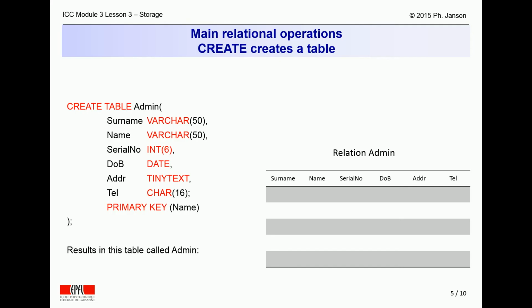As mentioned earlier, the most common language for managing relational data is SQL. In SQL, a relational table can be created using the create command, which initializes the name of the table. That command takes as parameters a list of the fields that will be contained in every record. This slide shows how one would create a database of staff or students called admin, showing for each person their surname, name, serial number, date of birth, address, and telephone number, and declaring that the primary key for indexing, sorting the relational database should be the name field.